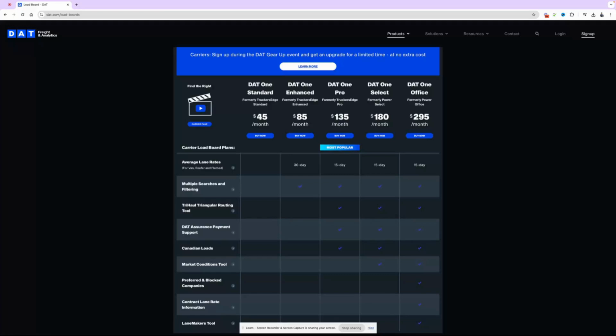For instance, if you're managing multiple trucks, you will benefit from enhanced search features, which allow you to filter loads by specific criteria that will ensure you are getting the best deals. The 30-day average lane rates provide you a valuable benchmark. That's what it is, the 30-day average lane rates, helping you to price your services competitively while maintaining profitability. And we'll talk more on this one.